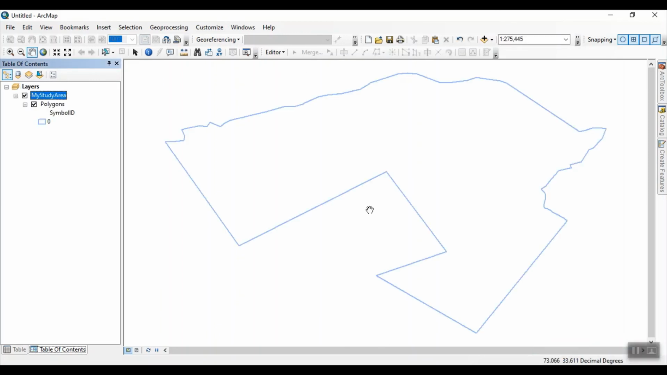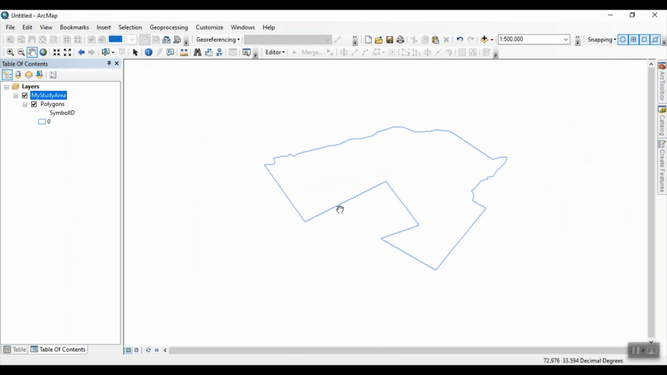So as you see, the KMZ file has been converted into the shapefile. So in this way, you can extract the study area from Google Earth and convert it into a shapefile like this.